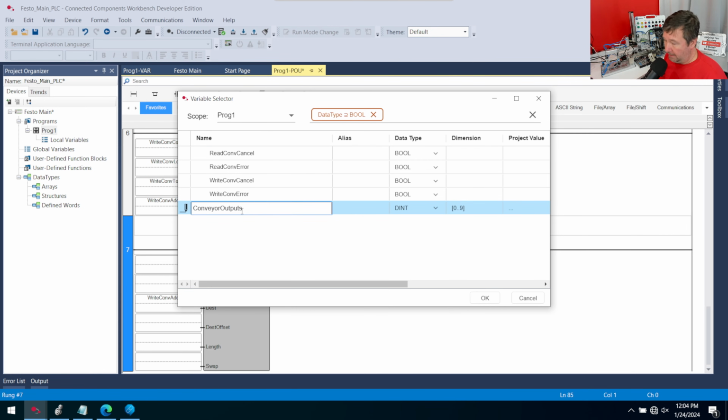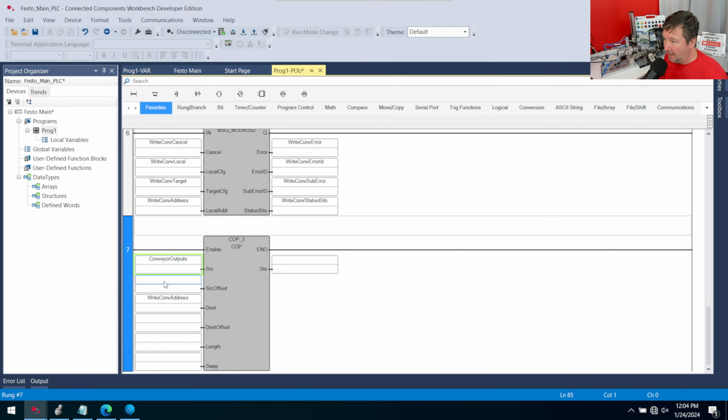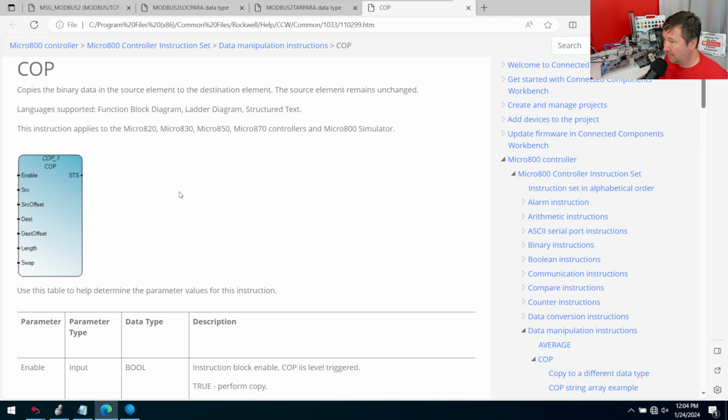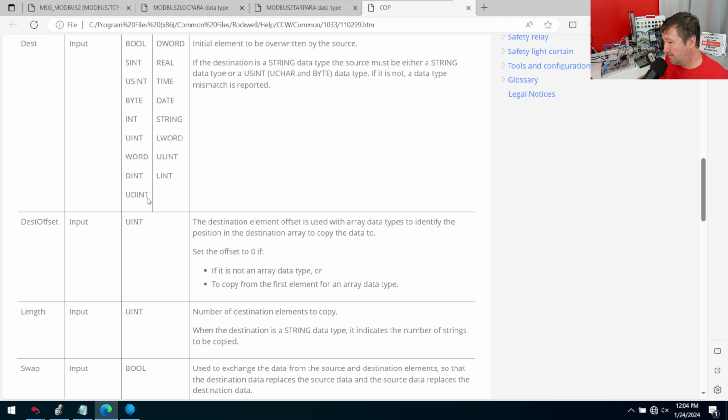And we'll go ahead and hit the enter key, and then click OK. And so our source offset will be 0. Our destination offset will be 0. And all right, the length, let's go ahead and hit this length again because this confuses people every time, is your length is based on the number of destination elements.